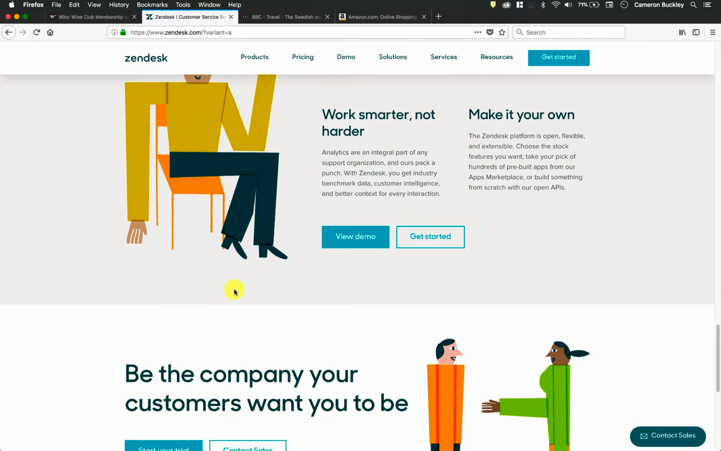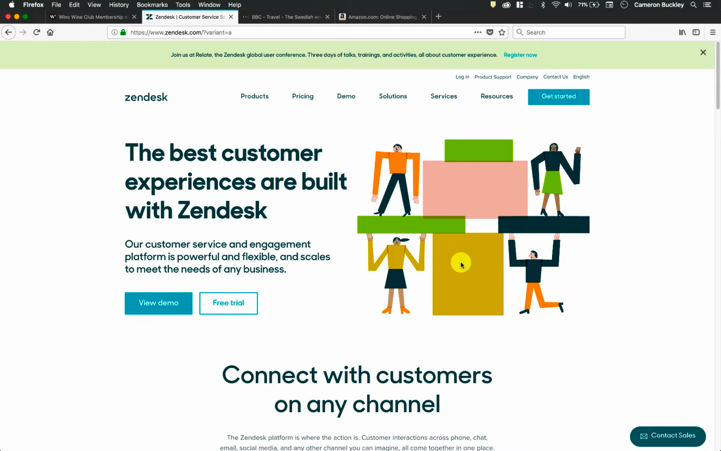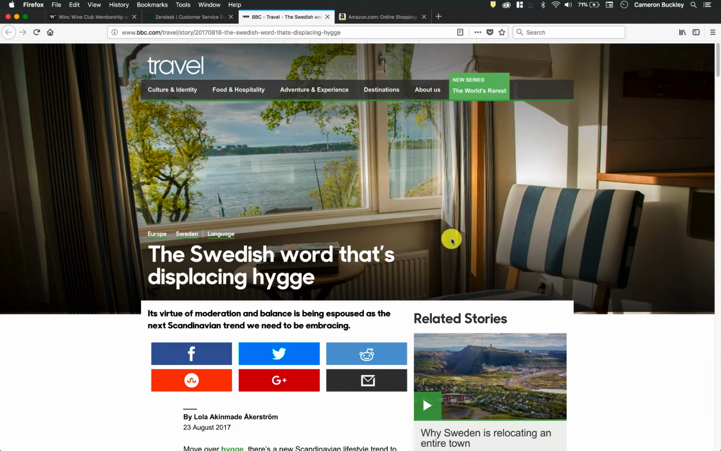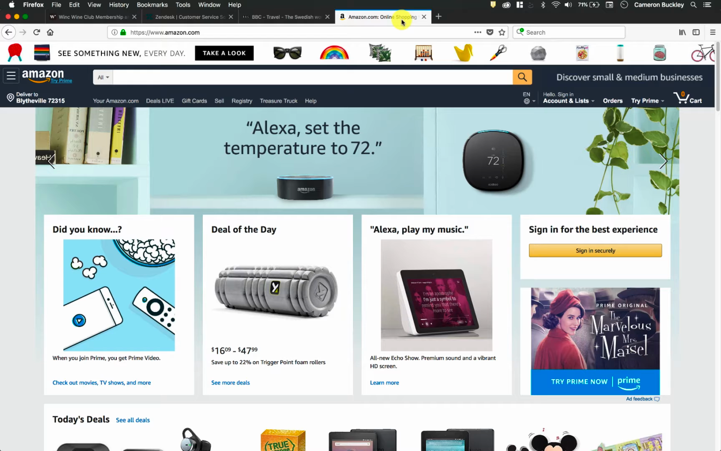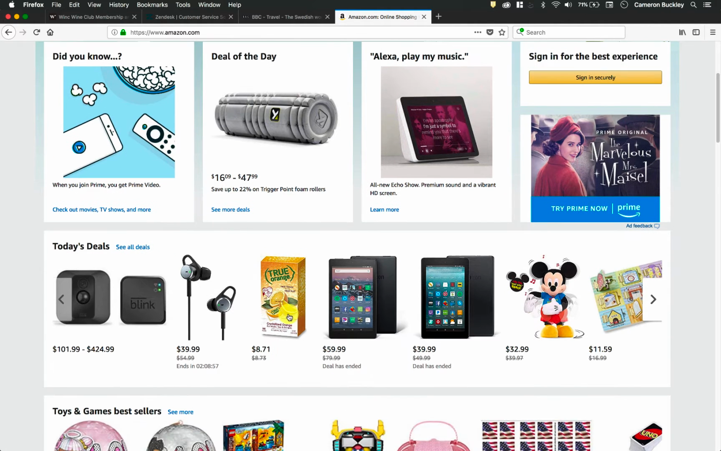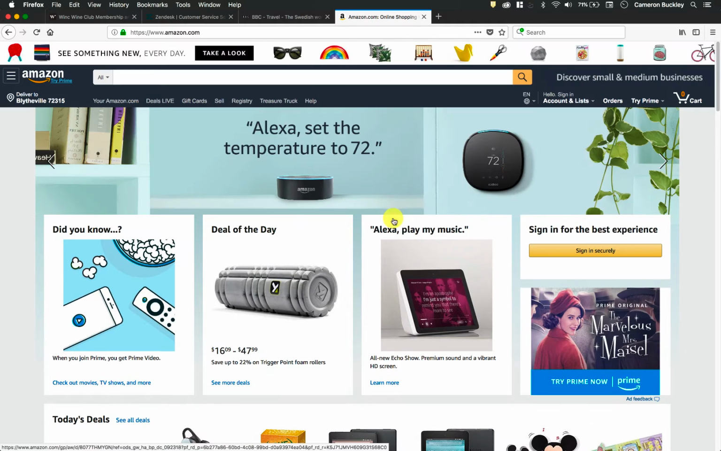Again, more imagery. And although this is much more abstract, right, it's not like a photograph of a customer service desk, it is illustrative, and it is a kind of abstraction of that idea. BBC Travel, first thing we have is a big hero image at the top. Amazon, every image is related to what they're advertising, right? It's basically a wall of images.